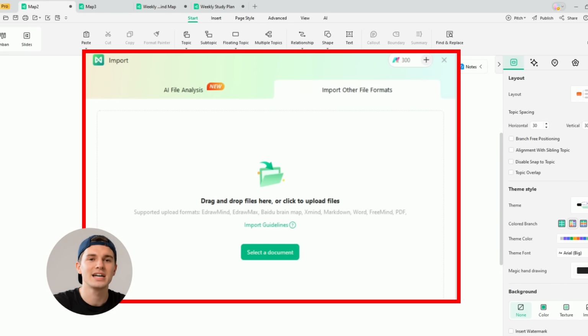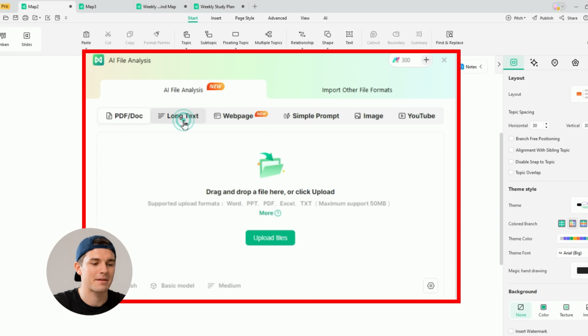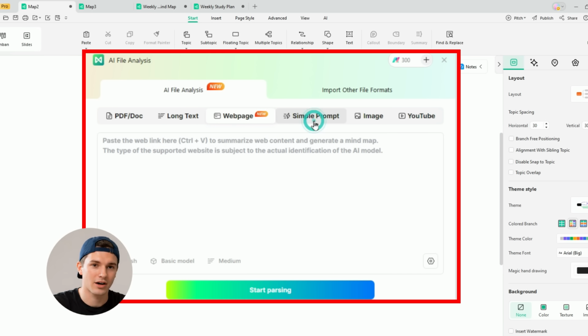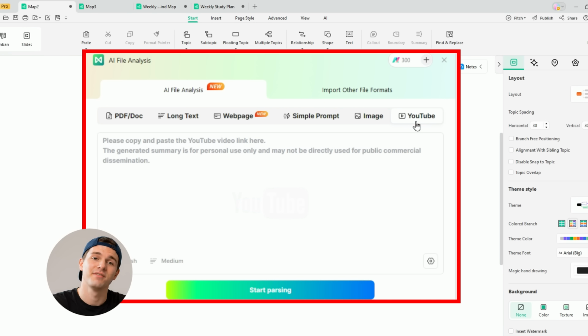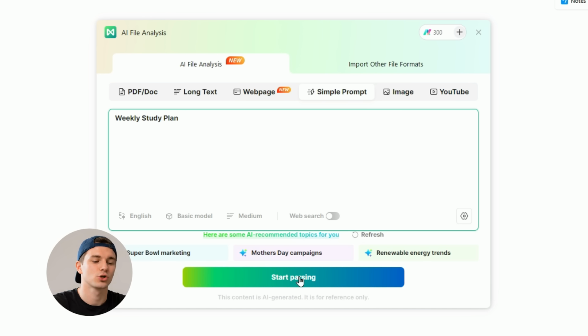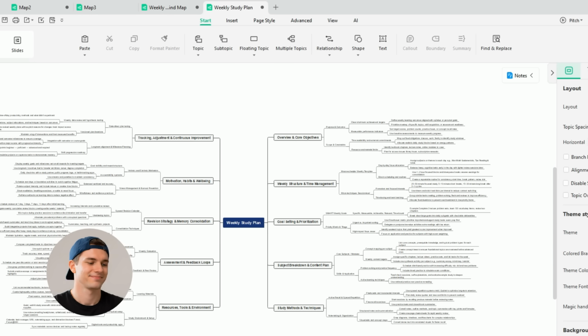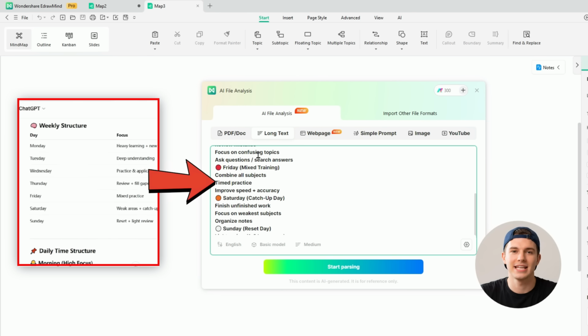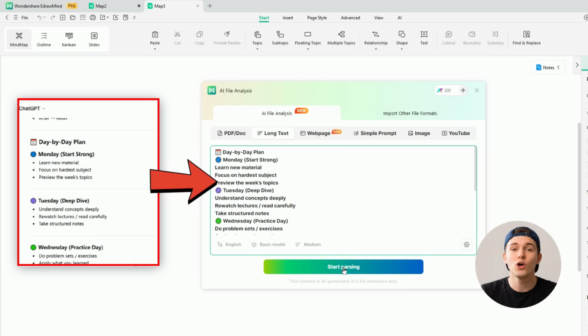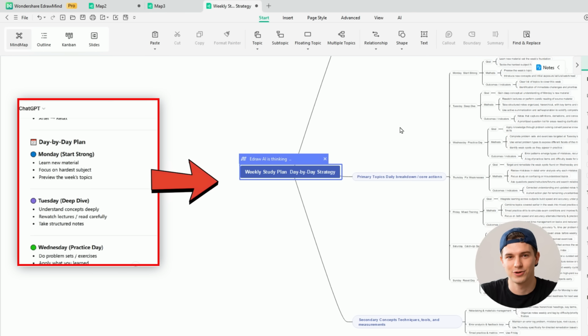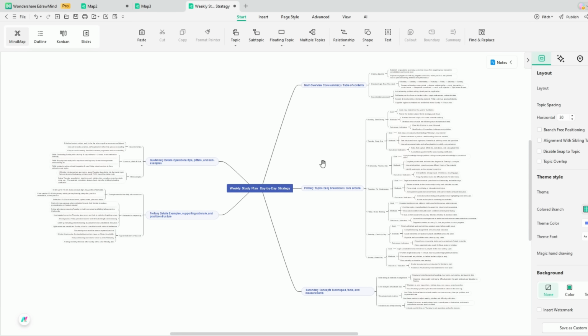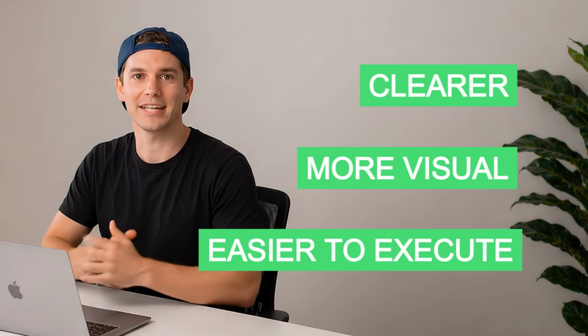If you don't want to start from scratch, EdrawMind gives you a faster option. You can use EdrawMind AI to generate a mind map from a prompt, a long paragraph, or even content from a video or web page. That helps you turn raw information into a usable weekly structure much faster. And if you've already brainstormed your week in ChatGPT, you can bring those ideas into EdrawMind too. EdrawMind helps you turn that rough output into something clearer, more visual, and easier to execute.